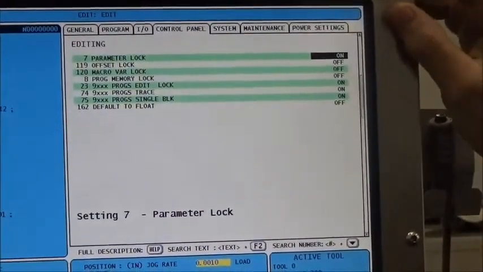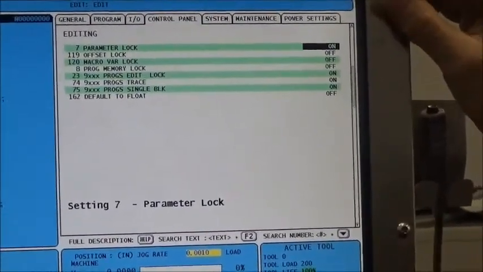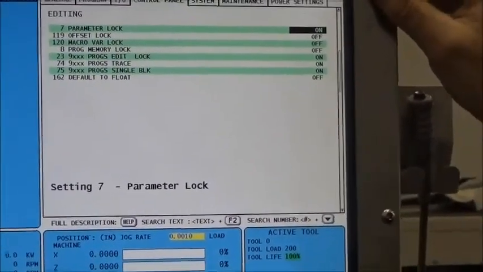We've done our duty. Parameter lock is back on, we're not in debug, and they're ready to go.